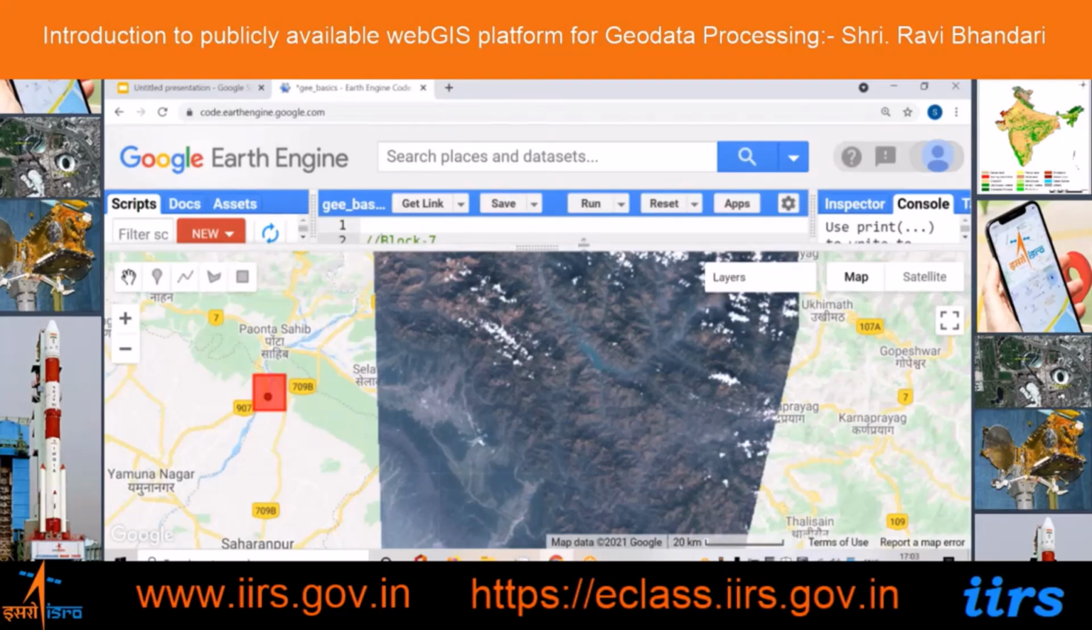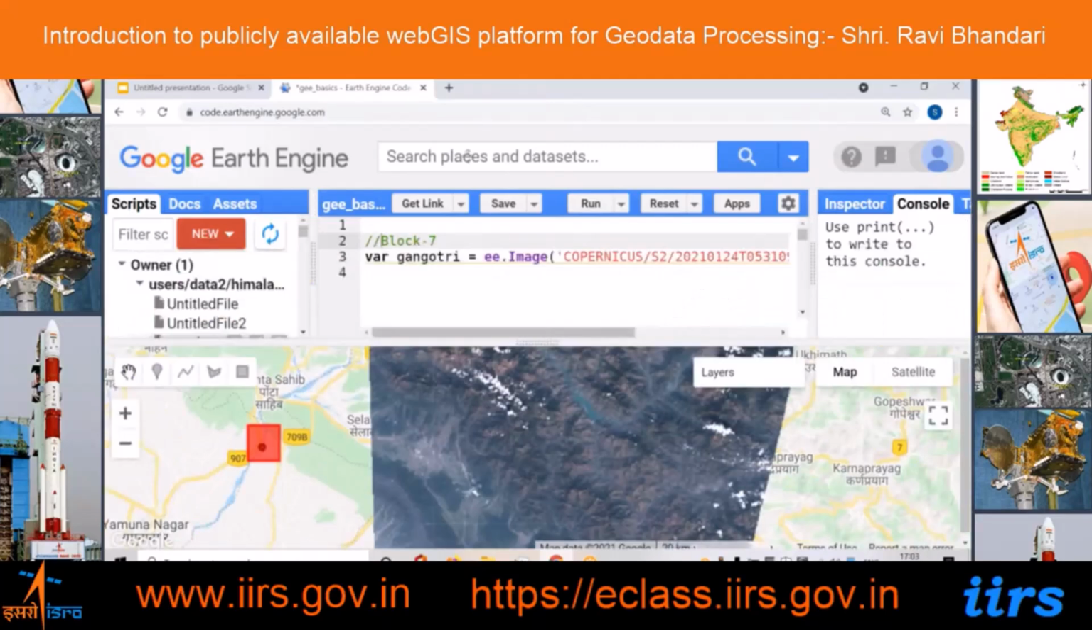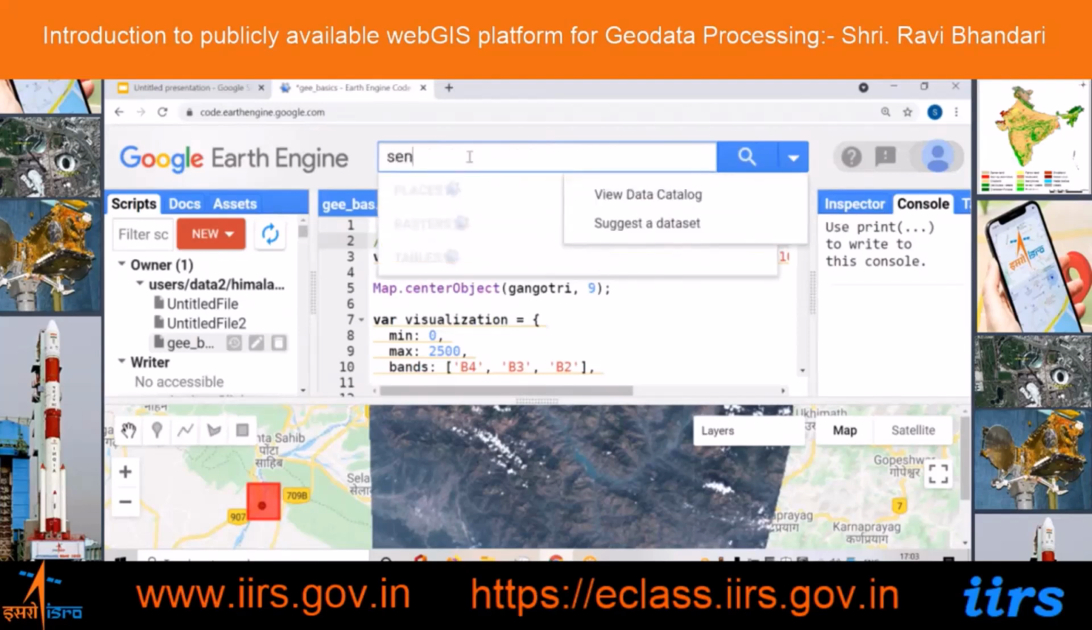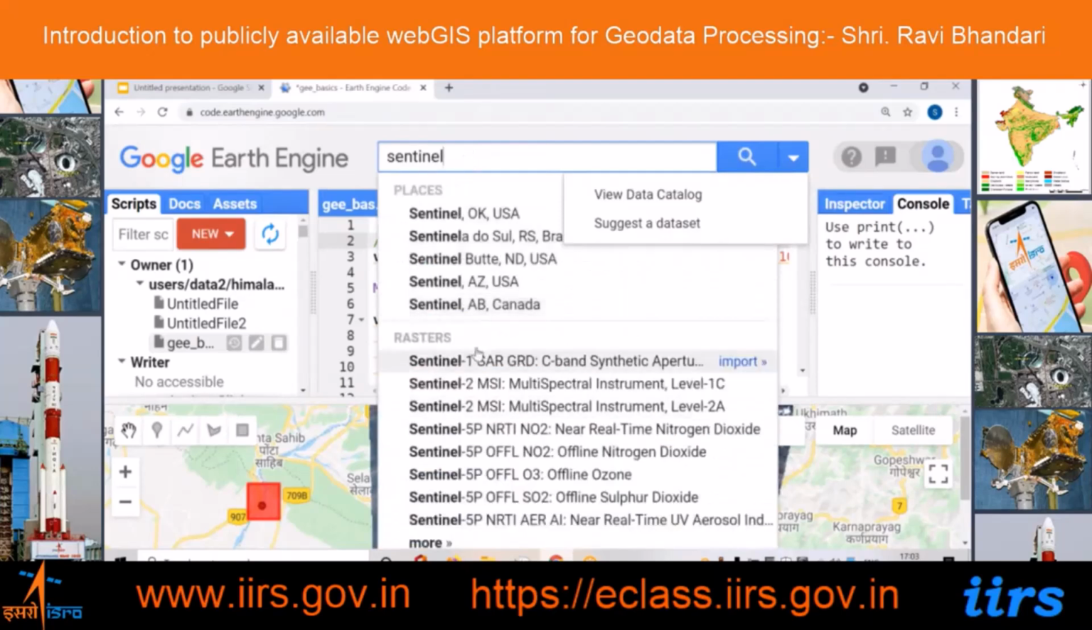Now the question was, how do we know what the ID of this particular image is? So the ID of a particular image you can search directly here. In the search places, you can search, suppose you want to search for Sentinel images. You can just type Sentinel here. Then it shows the details of this catalog.